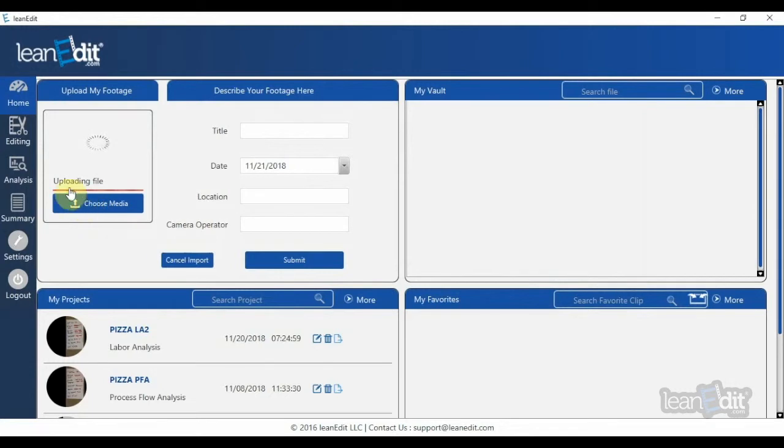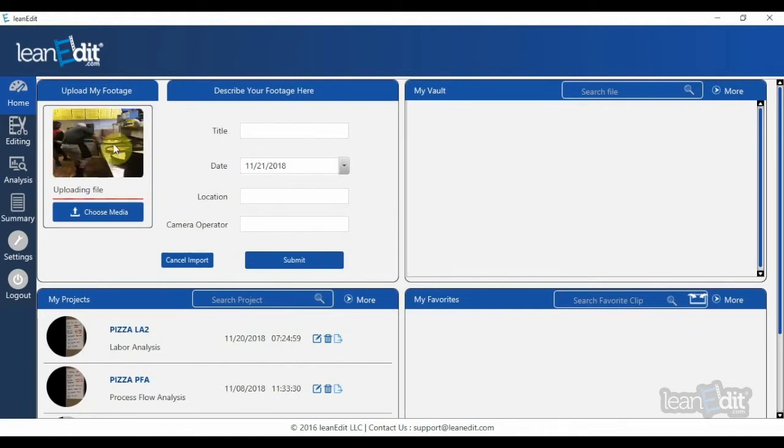Now you'll notice that this red bar runs from left to right, signifying that the video has been uploaded. Obviously the speed at which this runs is dependent on the size of the video. Up above you'll see this circle turning, and that's showing you that it's pulling in the thumbnail to represent the video, and here it is.